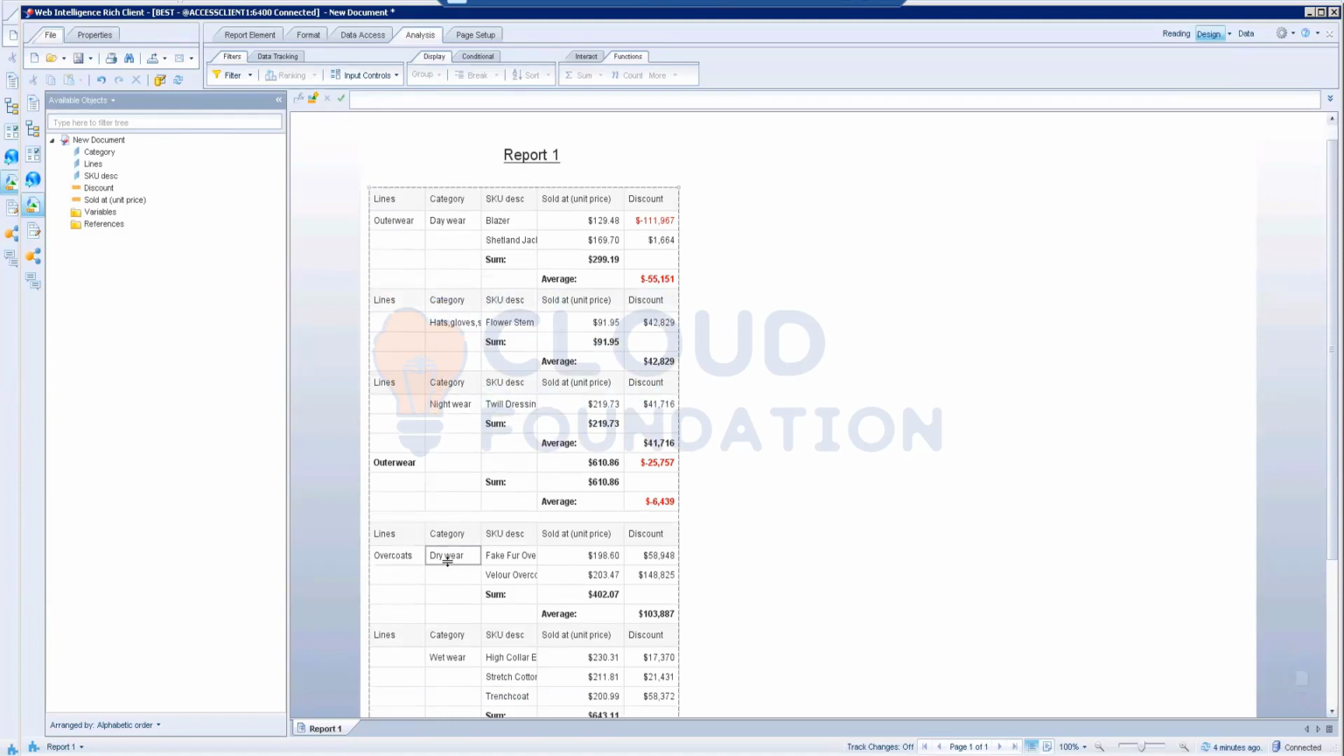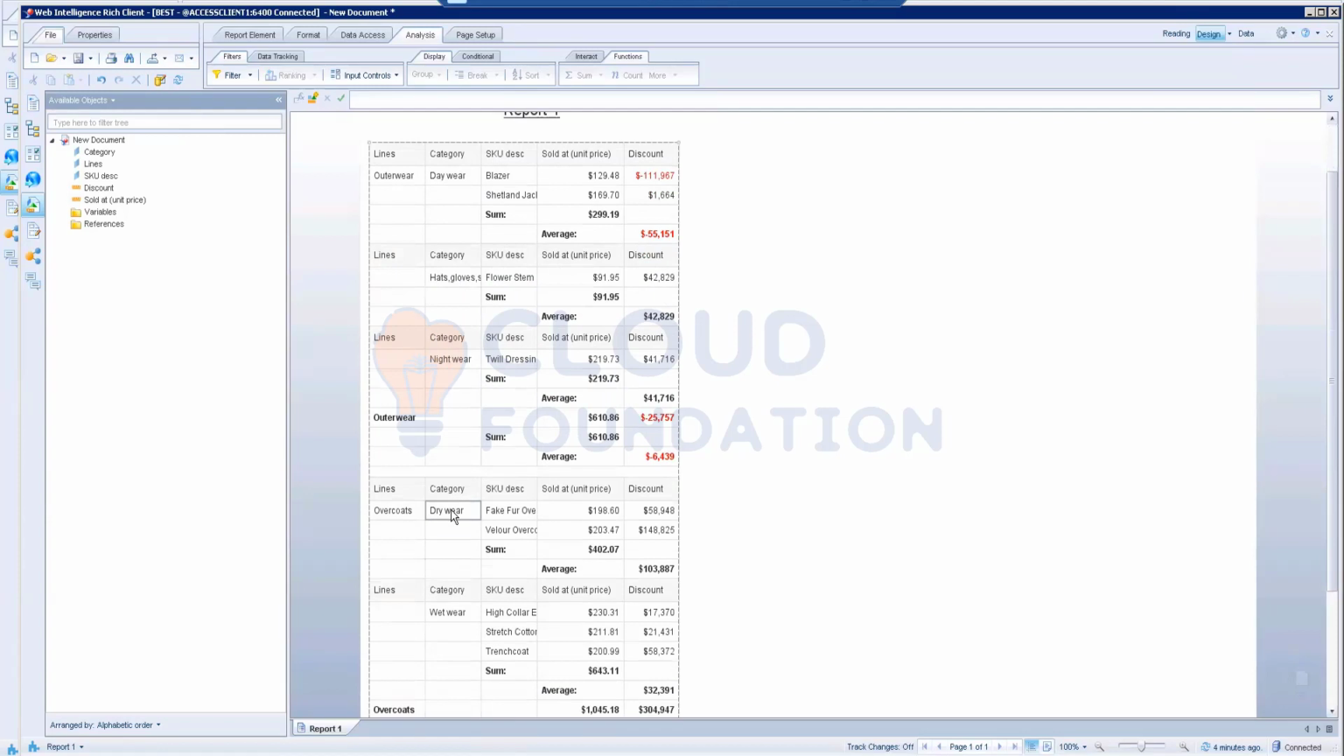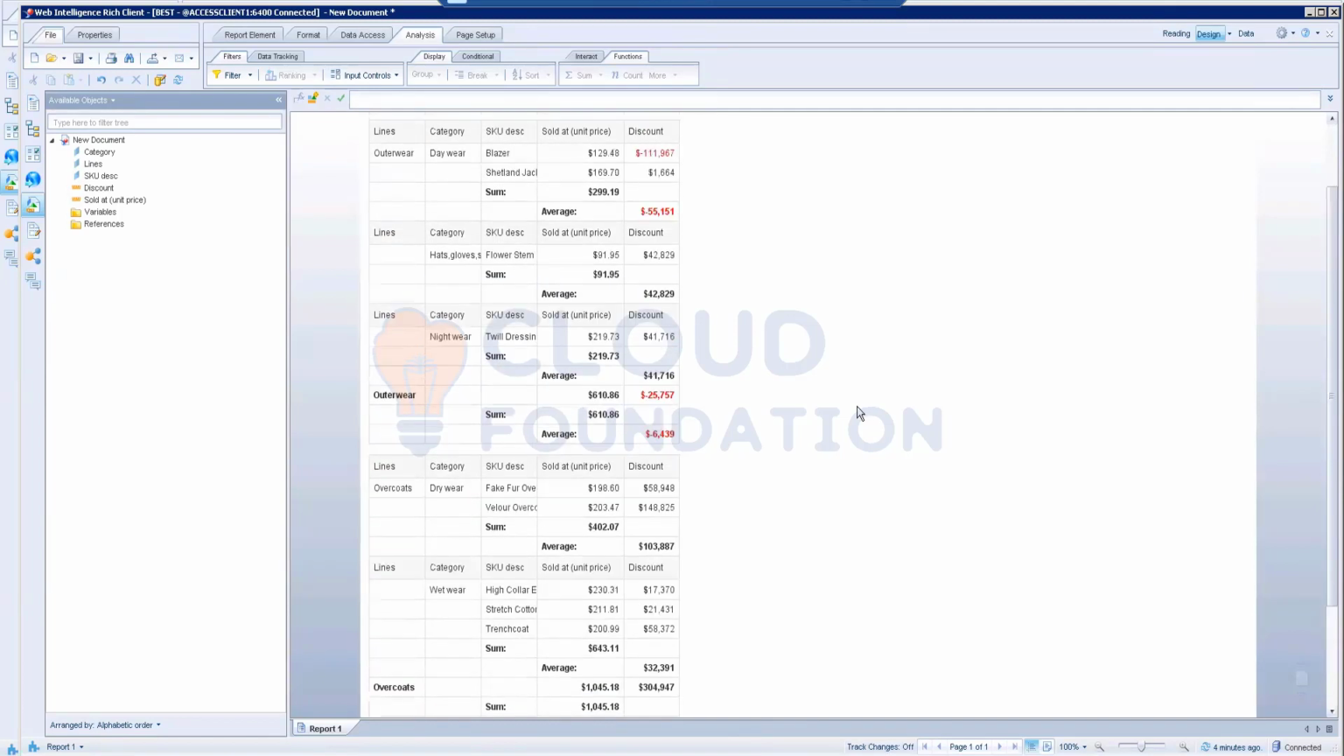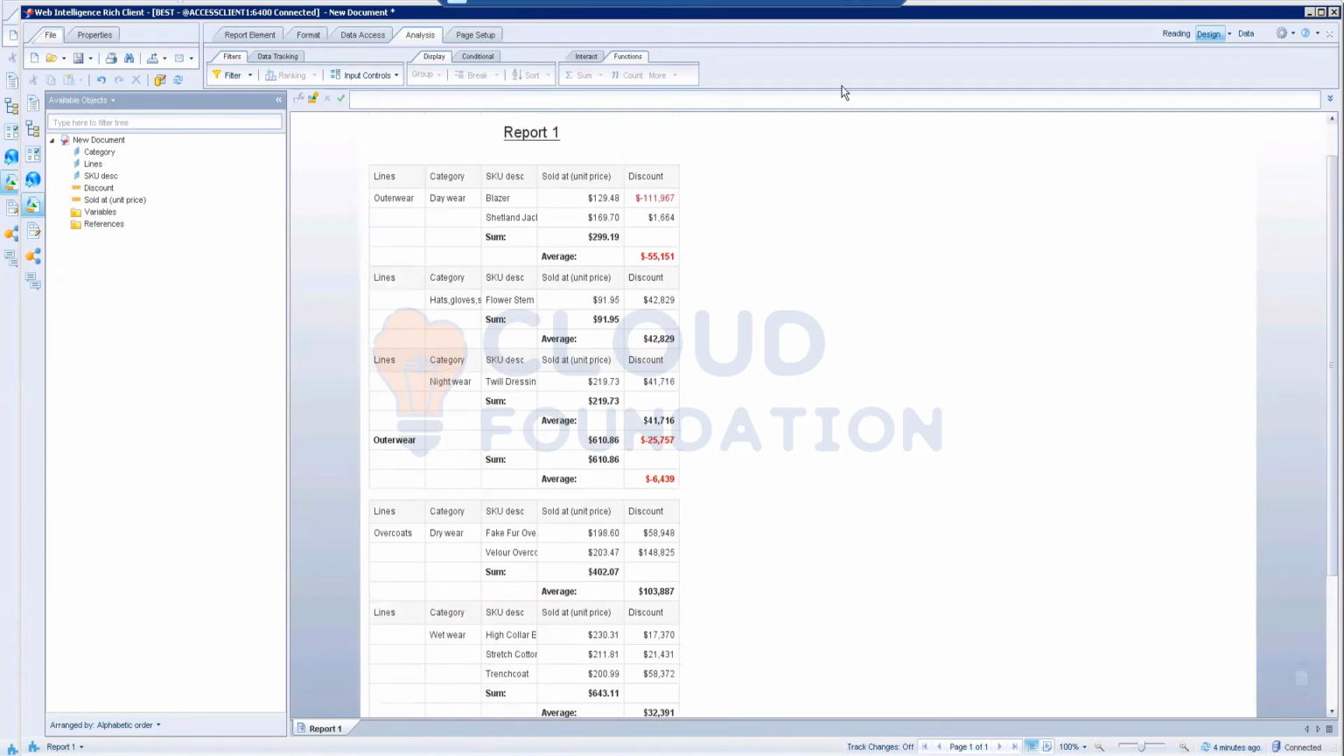And overcoats, drywear and wetwear. These two are parts of overcoats. So in this way, we can apply breaks and additional sub breaks also.